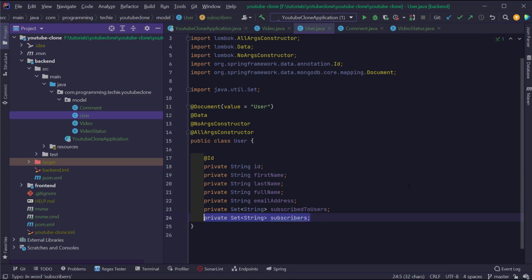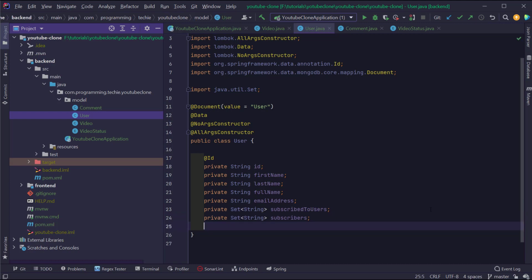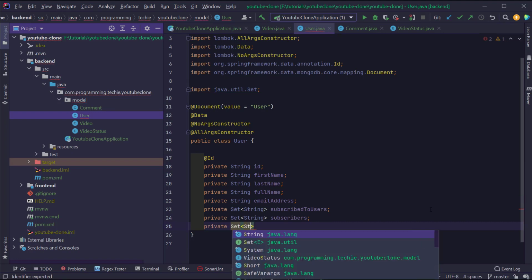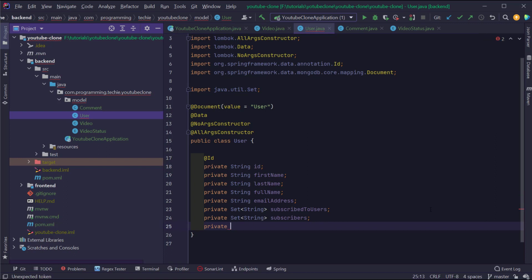So this list will maintain the list of users which are subscribed to our given user, and the subscribed to user will maintain the list where our user is subscribed to another set of users, right? Hope it makes sense. And the next field we are going to create is going to be a video history. So this is going to be a list of string, and we are going to name it as video history.